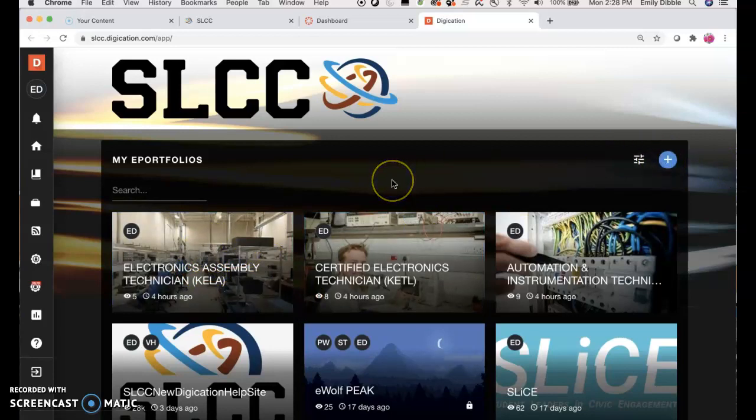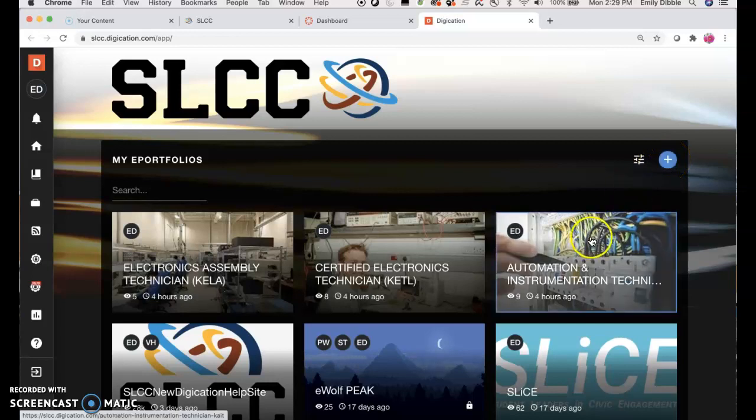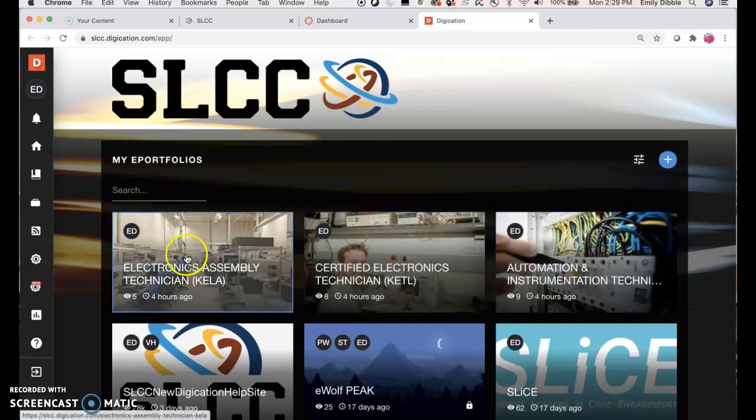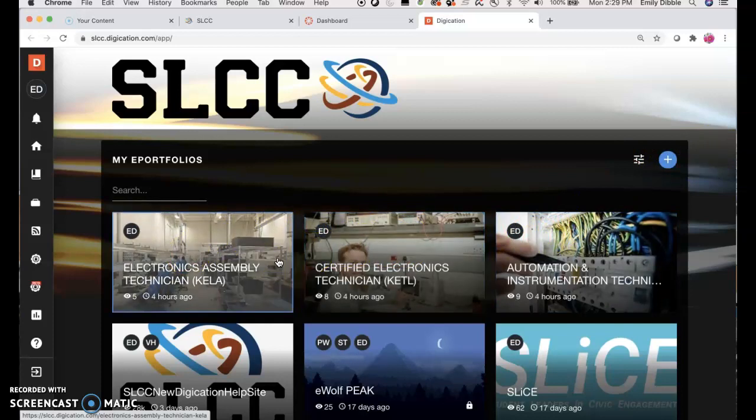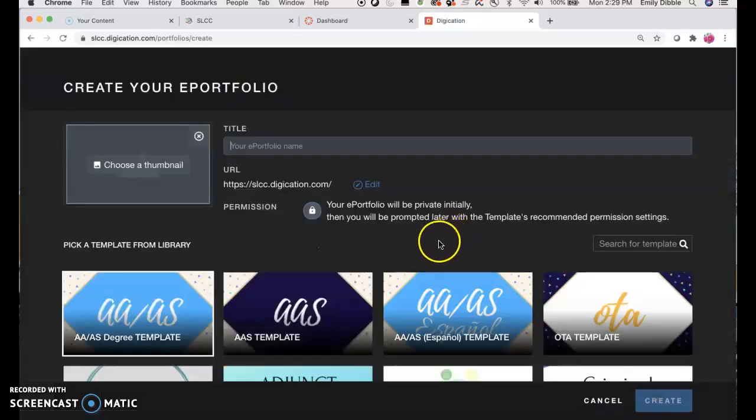If you've already created a portfolio before, it might just default to something like this, and you see my portfolios and the blue plus button here. So if you've already created a portfolio before, you can go ahead and click on this blue plus button here. If you're creating one for the first time, you can find the template you're looking for, and then click on the blue plus button that's within the template. So for example, if I decided I'm doing the Electronics Assembly Technician program, I'm going to click on this blue plus button here.